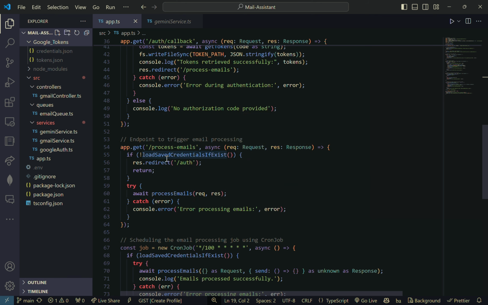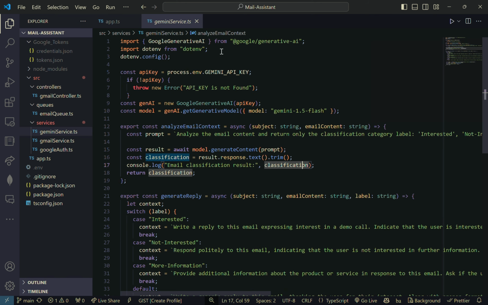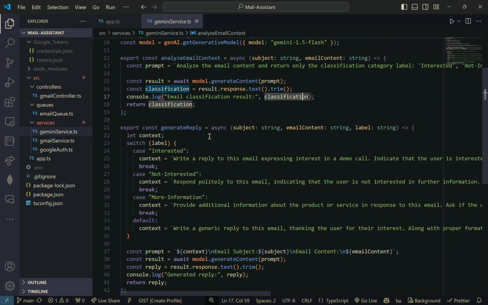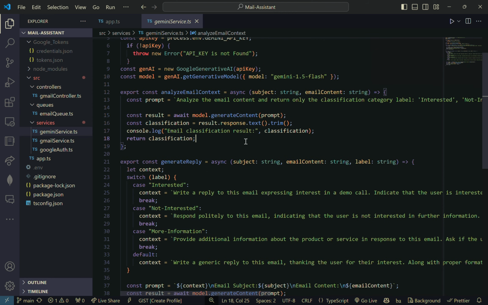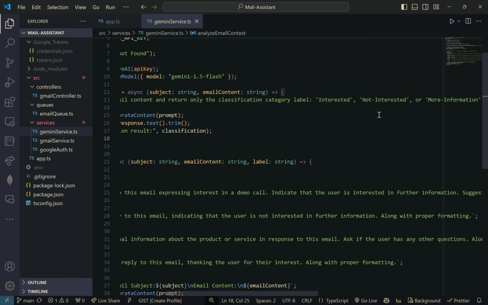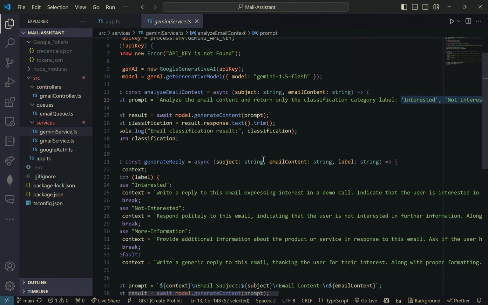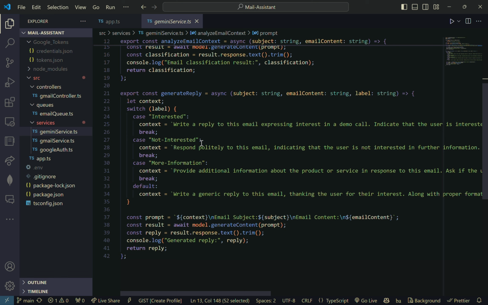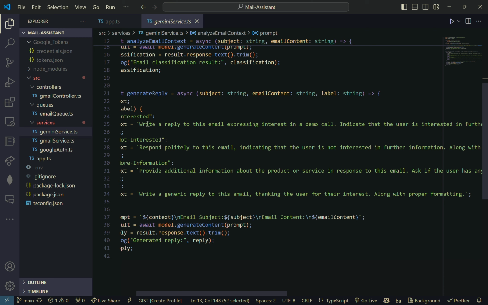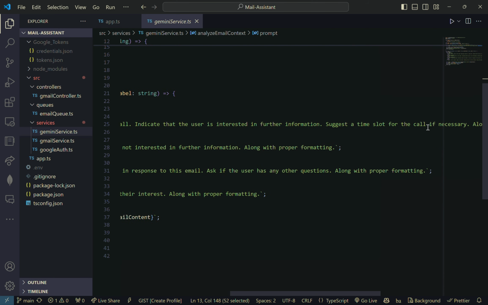Here I didn't use OpenAI due to insufficient credit, so I used Gemini. This function handles the analyzing of the email context, and it returns only the final label. Both of these functions take the subject, email content, and label. Based on whichever label we received in the previous function, this is a small prompt for easier understanding by Gemini.